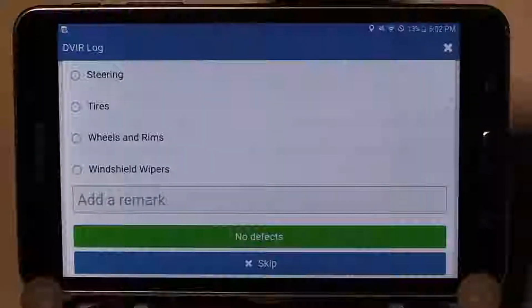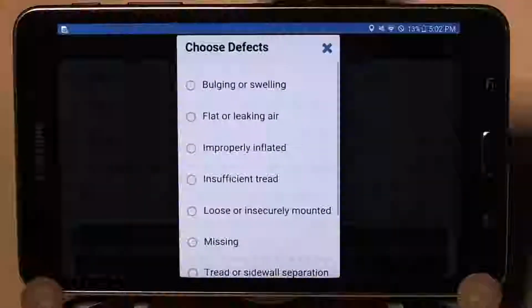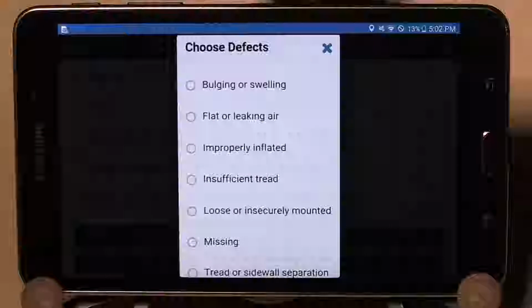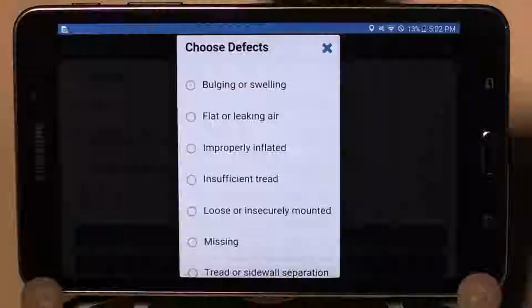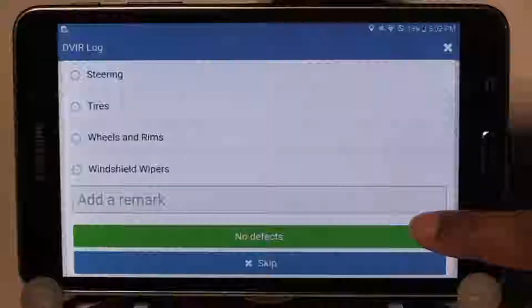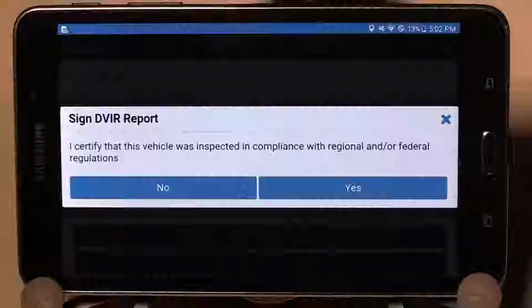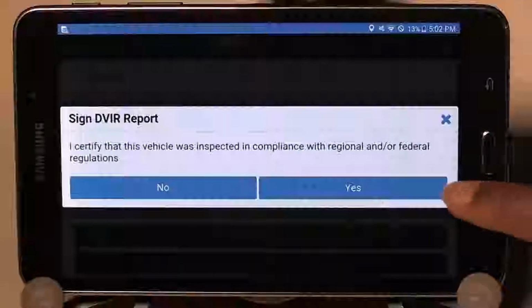Next, do your walk around and note any parts of the vehicle that may need repair. If there is any part that needs attention, select that part and select the defect. If there are no defects, then simply touch the No Defects button. Then select Yes to certify the vehicle was inspected in compliance with regional and federal regulations.